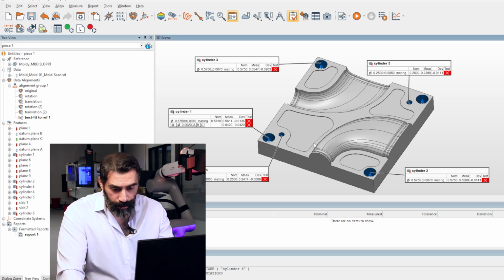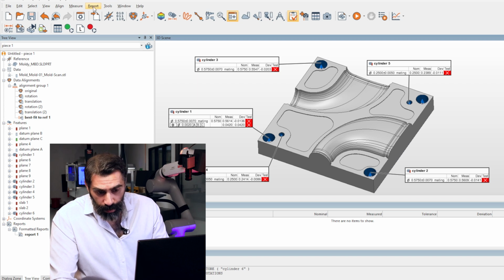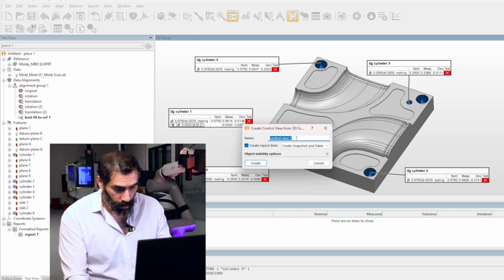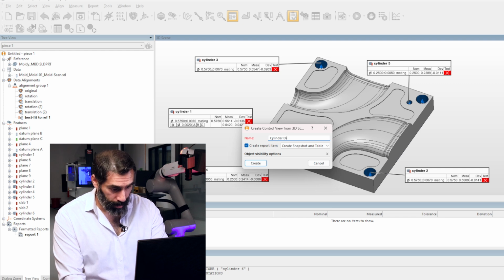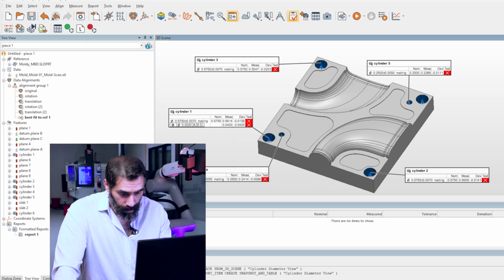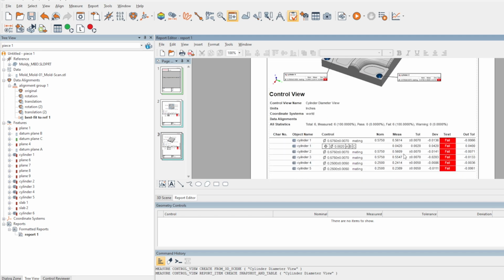Now that we have that set up, we can go back to our report in the menu, drop that down, create control from 3D scene. We're going to call this our cylinder diameter view. And we're going to choose to create snapshot and table. Going over to our report editor, you can see that we've captured that 3D scene, and we also added the table view.